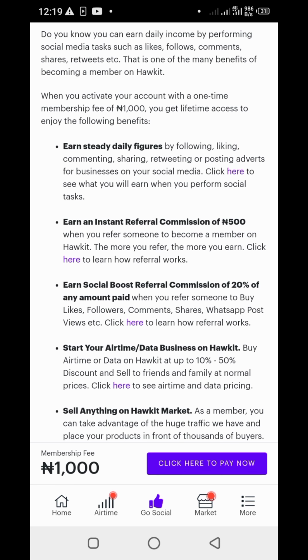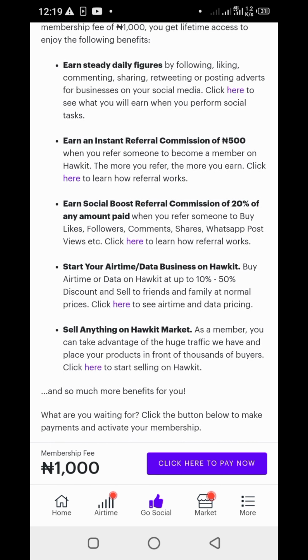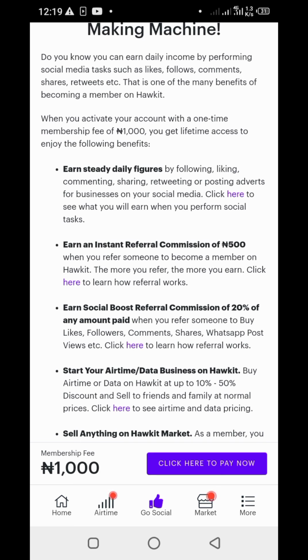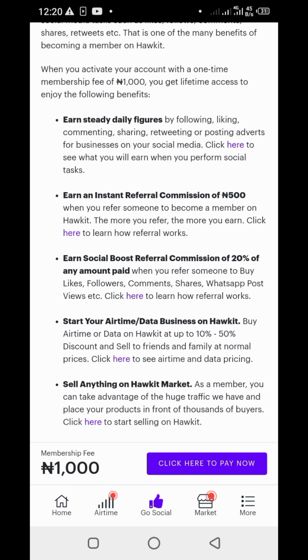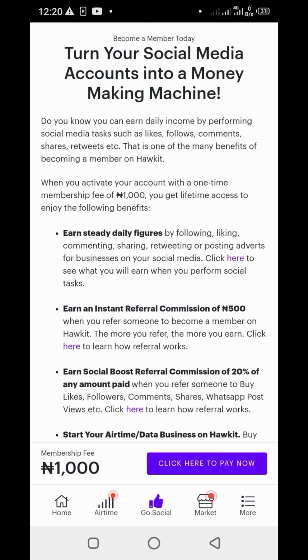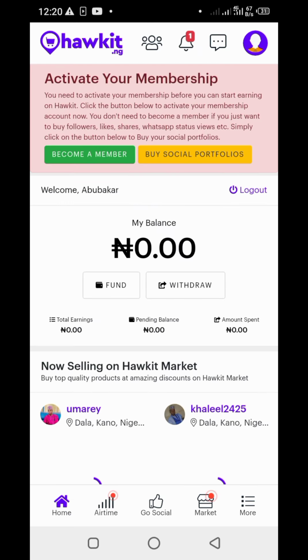Then you can perform different social media tasks and get paid. Yes, earn a steady daily figure by following, liking, commenting, and sharing tweet postings. Yes, you can do this and get paid by simply paying a membership of 1000 Naira. Yes, that is part number 1, becoming a member.